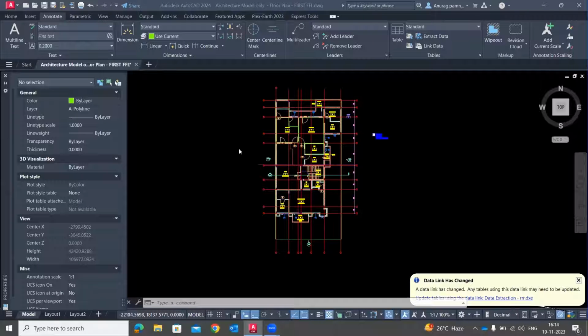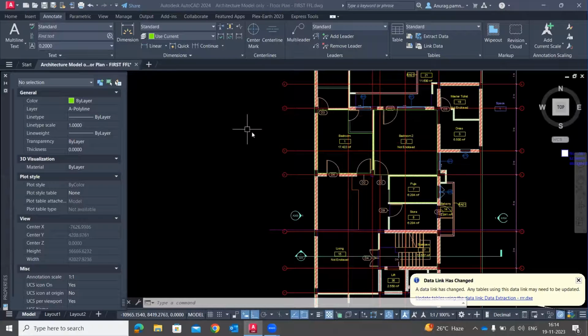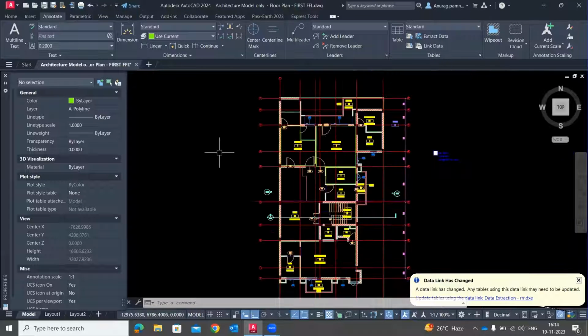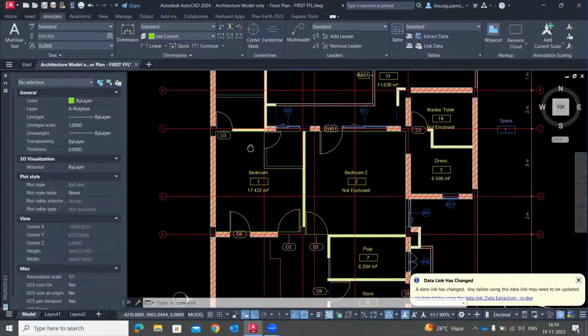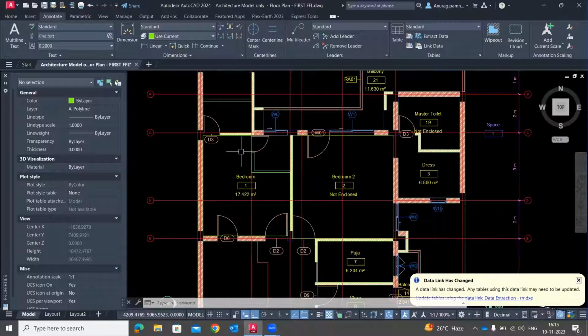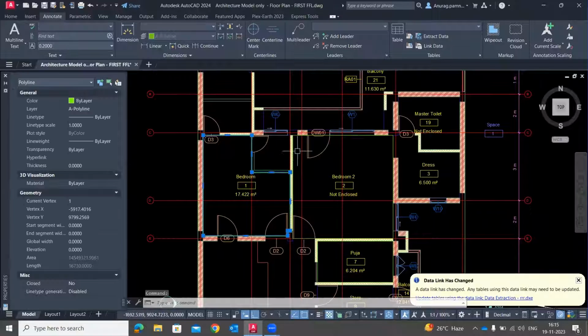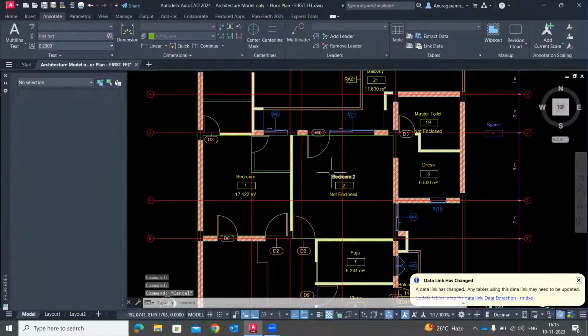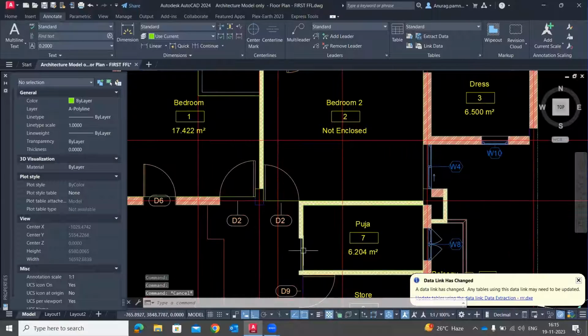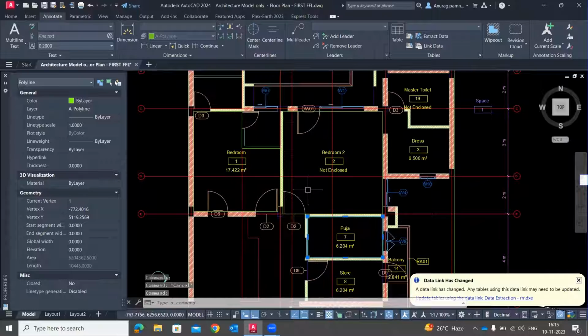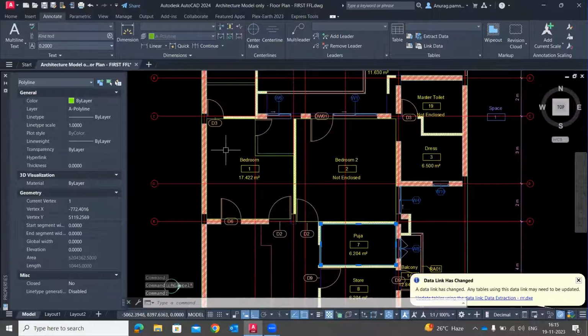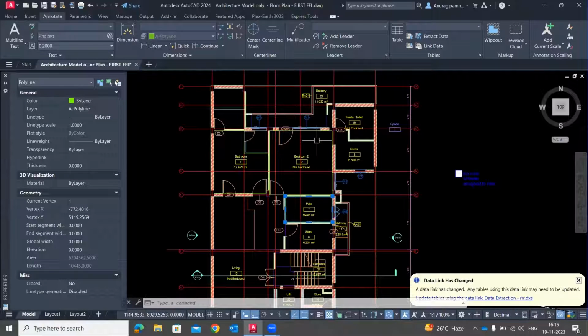So here I am on my software interface screen, and as you can see, it's a normal plan. Here I have to fetch the data with respect to various rooms and their area or perimeter. I have already marked these polylines in my CAD drawing, which are concerned with the room areas and perimeter. And the way we are going to extract it is using the data extraction tool.